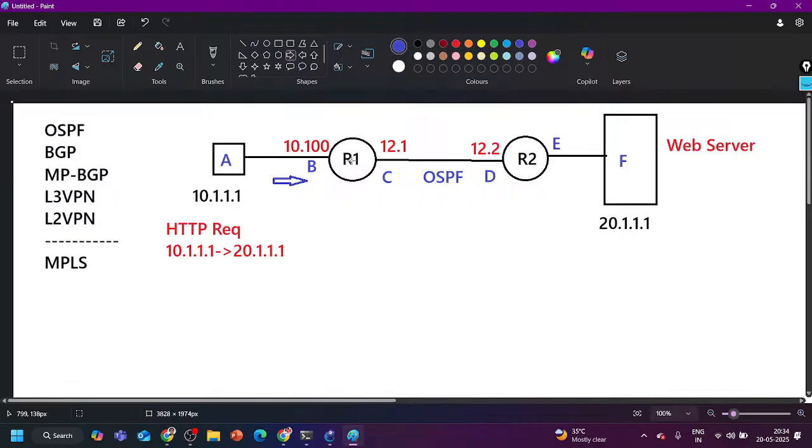No. So router 1 will decrement the TTL by 1, and it is going to check the exit interface for the destination IP address 20.1.1.1. How? Sir, it will run the command show ip route 20.1.1.1. Yes, sir. The router needs two things: the gateway and the exit interface. The gateway is 12.2 and the exit interface is maybe F0/1.